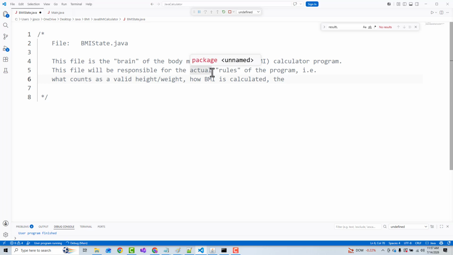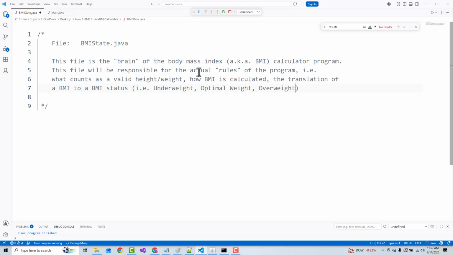We'll call it the translation of a BMI to a BMI status, i.e. underweight, optimal weight, overweight, or obese. And the totals of each BMI status type.